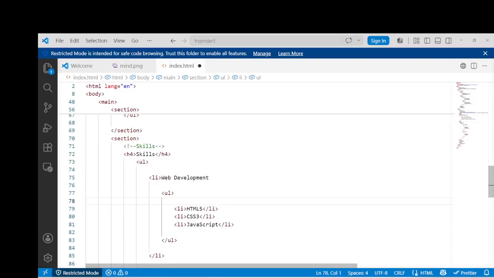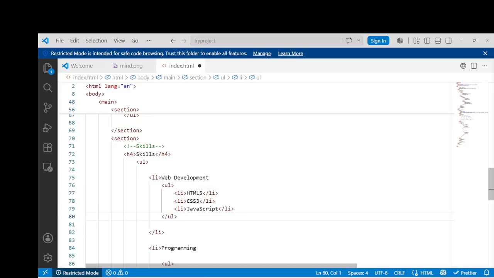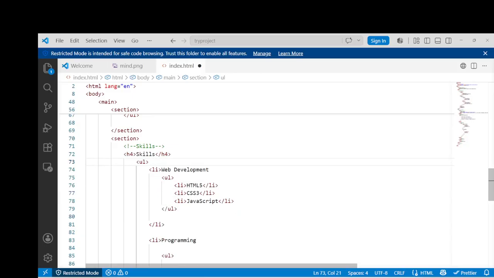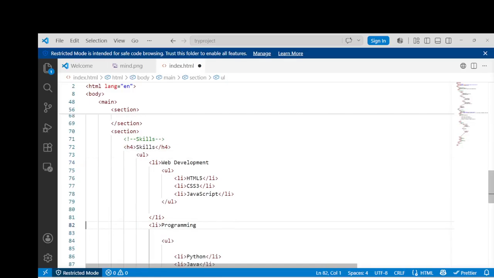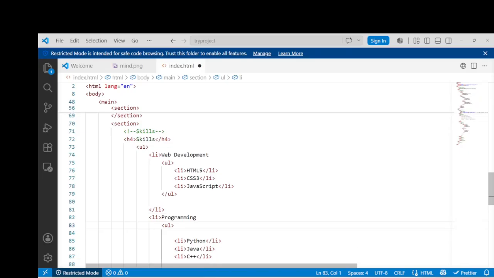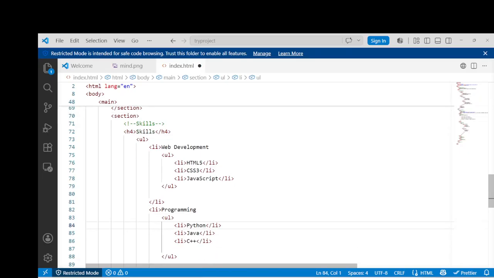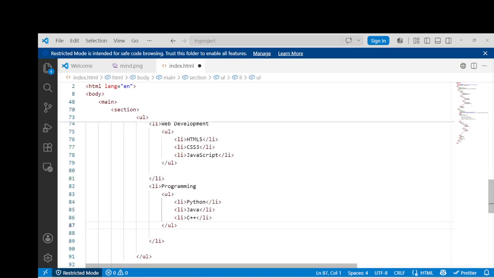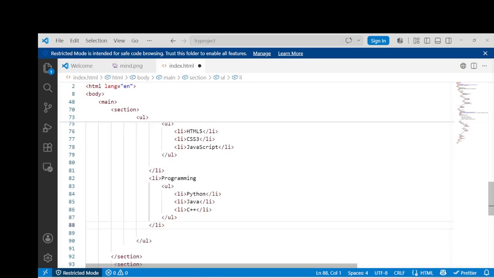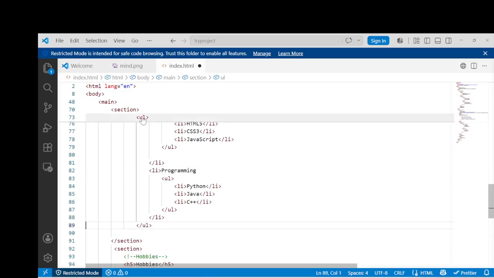So you open another second list in over there. And then this is the second list item in over there. So we have the HTML and CSS under the web, and you close your first list. And then the second list, which is programming, you open with our UL and put in our programming languages in there nicely. So here it is, and this is the closing of the list item. And then the main UL, which is open here, is closed in nicely in here.